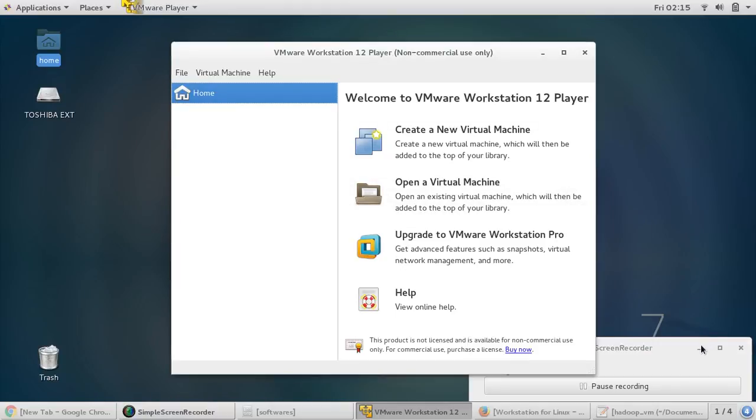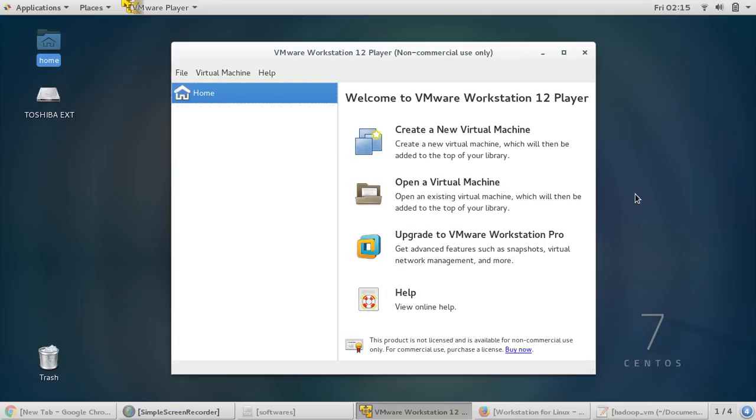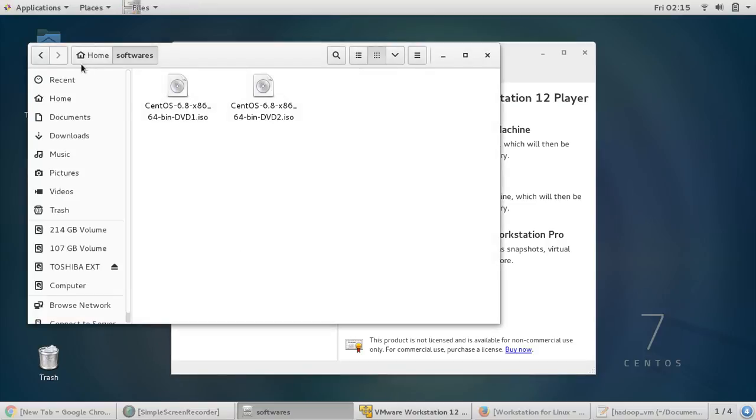In this video, I would like to show you how to install CentOS in your virtual machine. So we have got this VMware Workstation, and I would like to create my CentOS virtual machine using this. Before starting, we need some software.